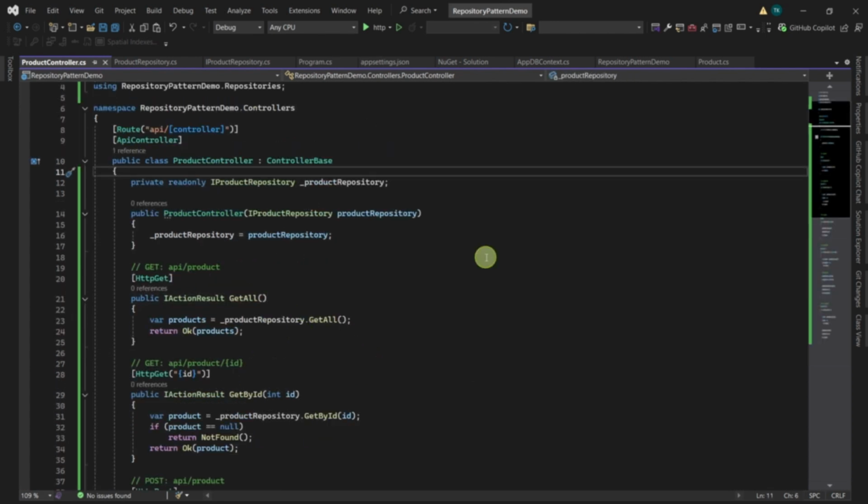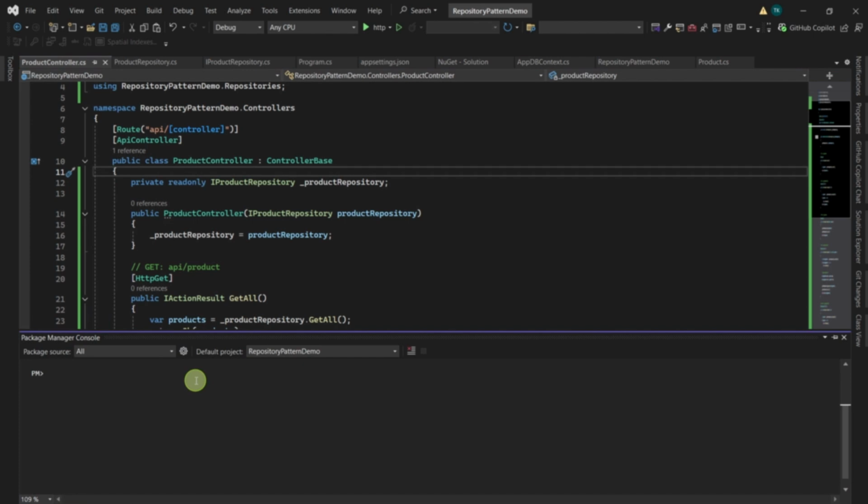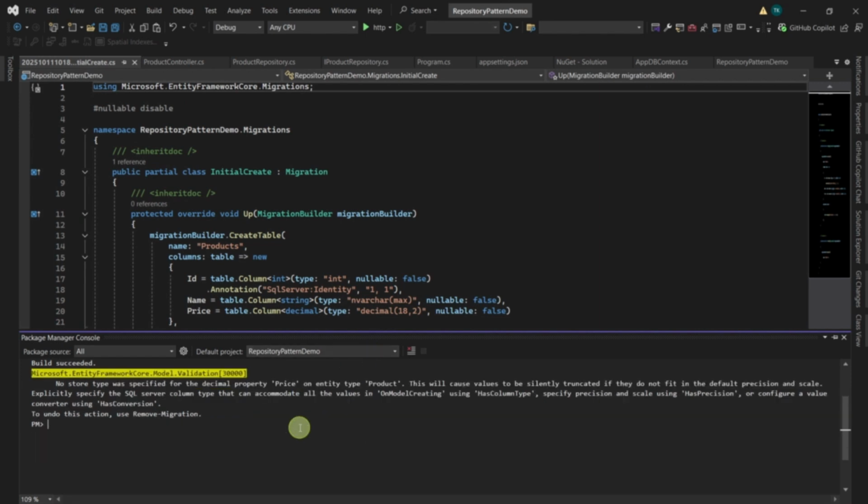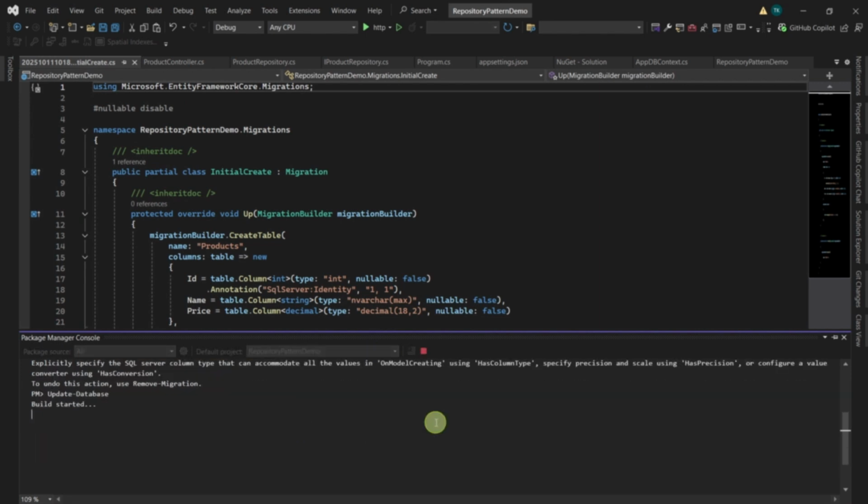Okay, now we have set up our model, DbContext, and repository. So it's time to create the database and table. We shall use Entity Framework Core migration for this. So go to Package Manager Console and run the command add-migration InitialCreate. This will create the first migration file that contains the instructions to create the database schema. Next, we run update-database.